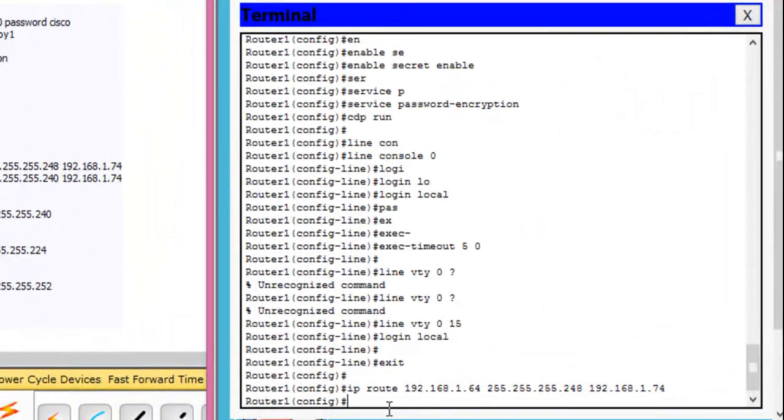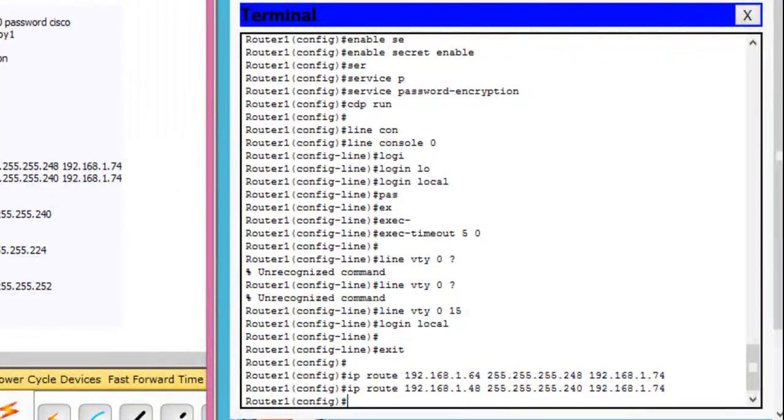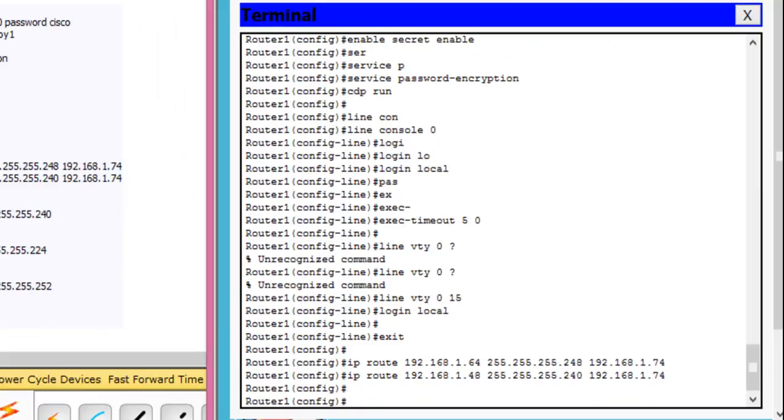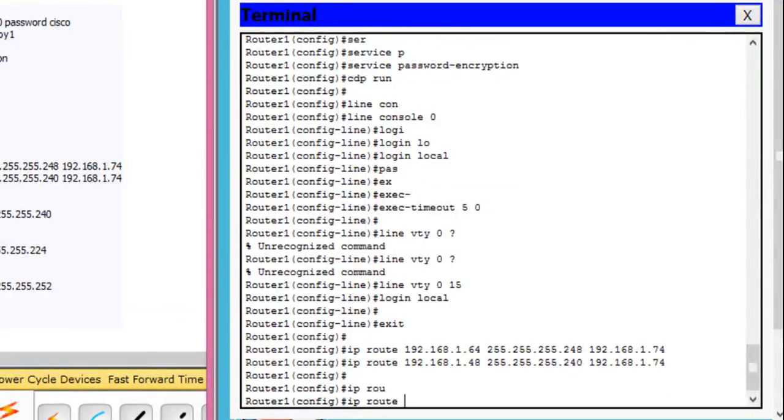Go to the console session and paste this. You can manually enter the command from global configuration mode. Type ip route, then give the network address which you want to reach. So we want to reach the 48 network. So I will type 192.168.1.48, space, subnet mask for the network you want to reach.